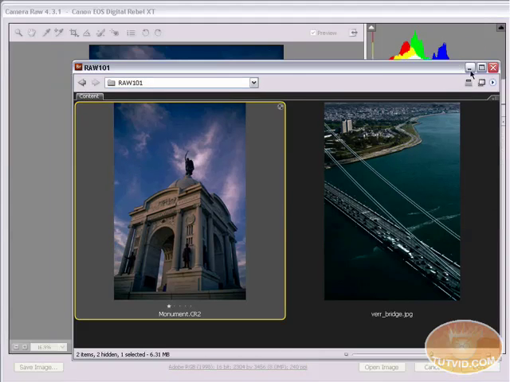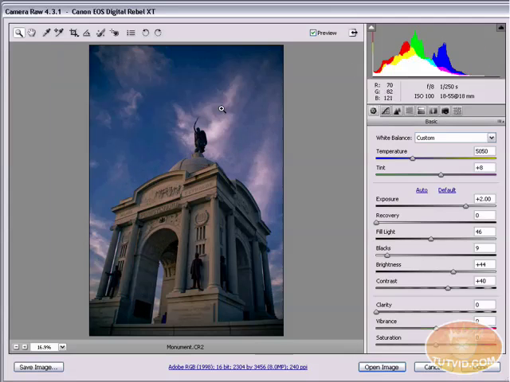And Bridge stays in the way. Just minimize Bridge. Searching for the word there. Minimize. And here we go. We're back in camera raw. Now, let's say we just don't like this at all.